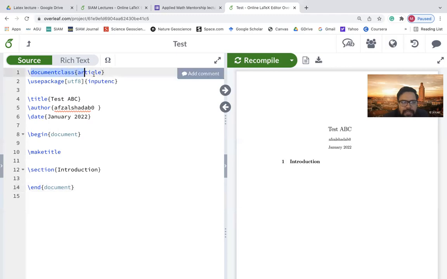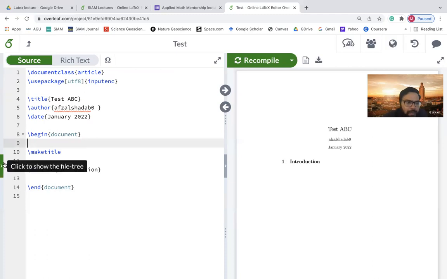As you can see, the document class is article here. They have already used some use package, which I think is important to look at things this way. But you can get rid of it. You can import your stuff unless it shows an error. Okay, and we'll talk about that in a moment.